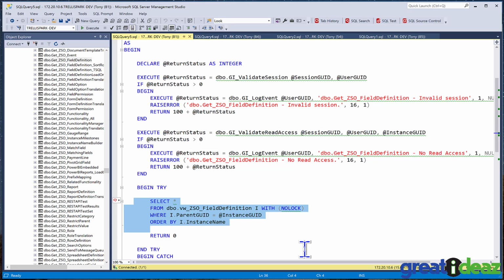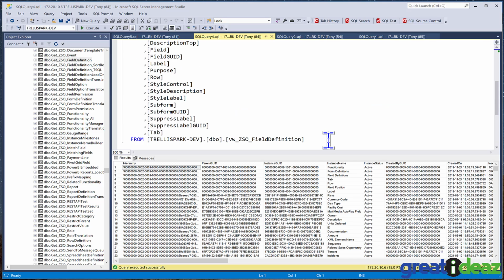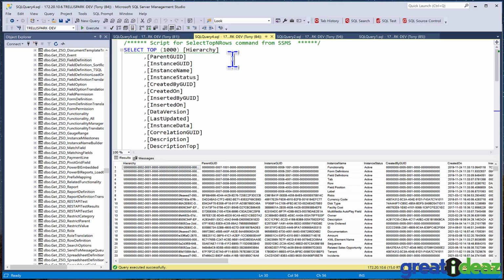So let's have a look at what that view would look like. This is the view that was automatically generated for the server owner field definition. Essentially, there are some standard fields that we're getting from the instance just by the fact that this is an instance. So where does it exist in the hierarchy? Who is its immediate parent? What is the instance GUID of this particular record? What's its name? What's its status? Who created it? When was it inserted? And so on. So this is all baseline data that's available for any instance.